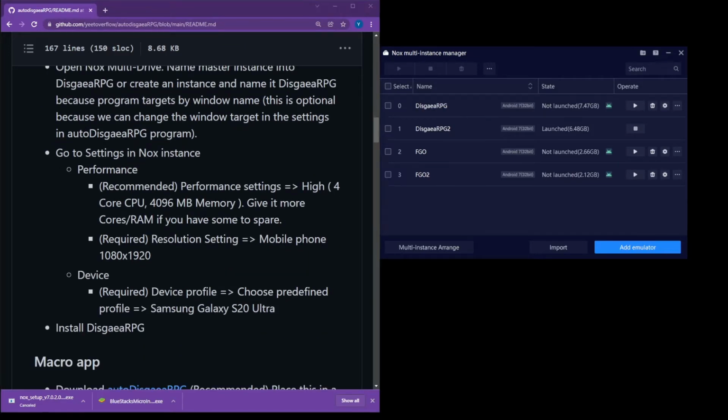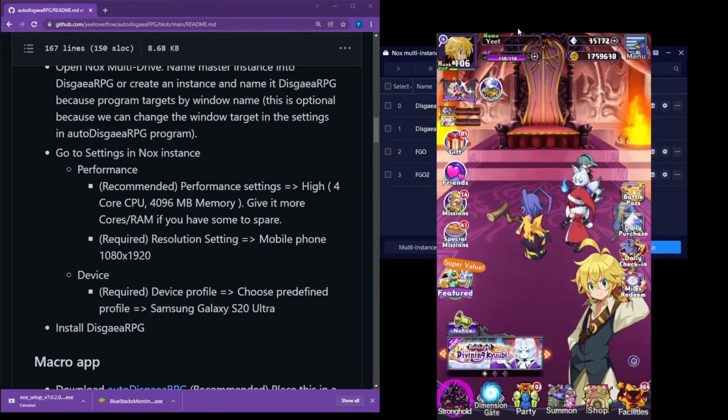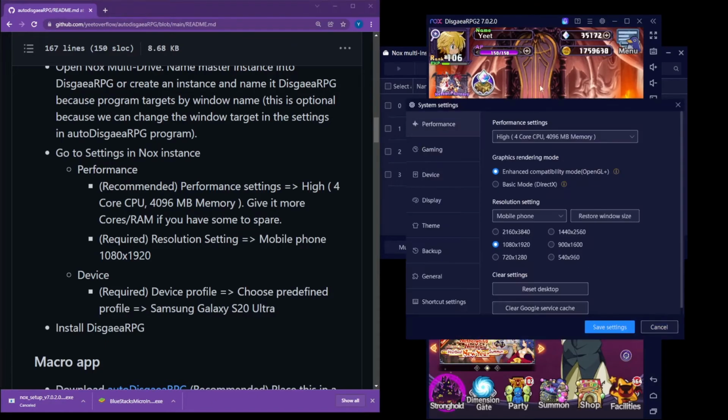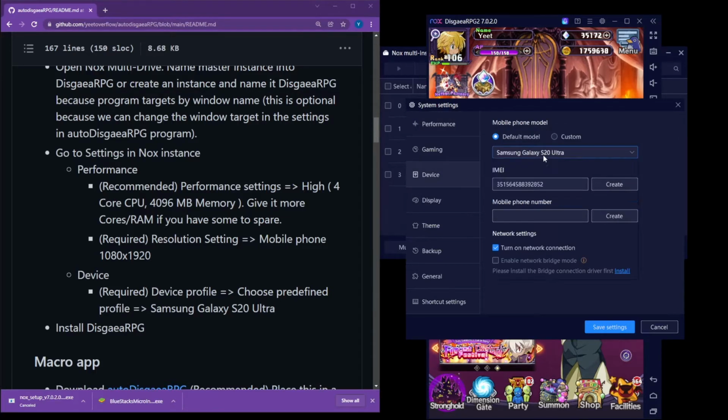All right, once you have DarkGate RPG installed, you want to go to the settings, performance, set it to high, resolution setting right here is mobile phone at 1080 by 1920. And then in device, do Samsung Galaxy S20 Ultra.